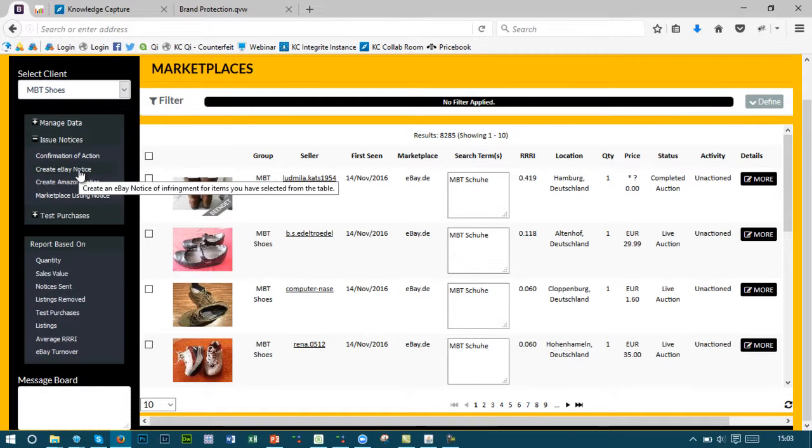On the left hand side we're able to create notices for online marketplaces in order for them to take down these sales. We're able to take a snapshot of this marketplace data and have it loaded into the Knowledge Capture Data Hub.